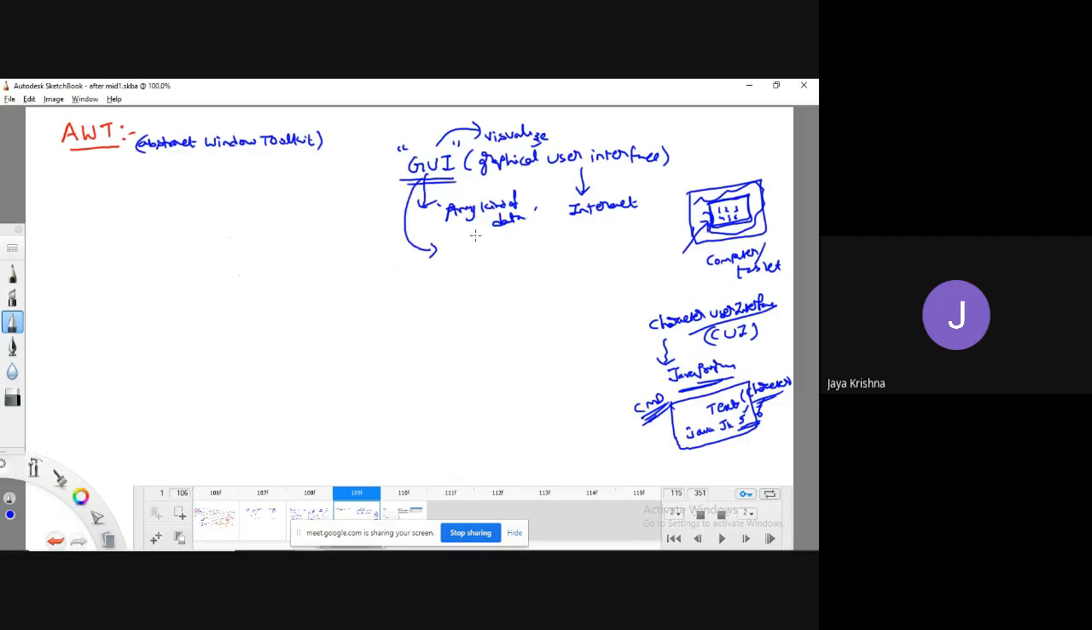Through this GUI, I can display some kind of information, like icons, menus, and so on. For all these things, I can use the concept of GUI. So the general thing is that through this GUI, I can experience more compared to a normal interface. That's it.